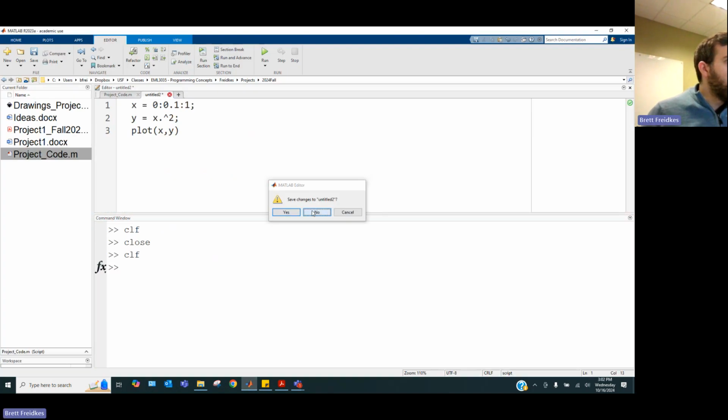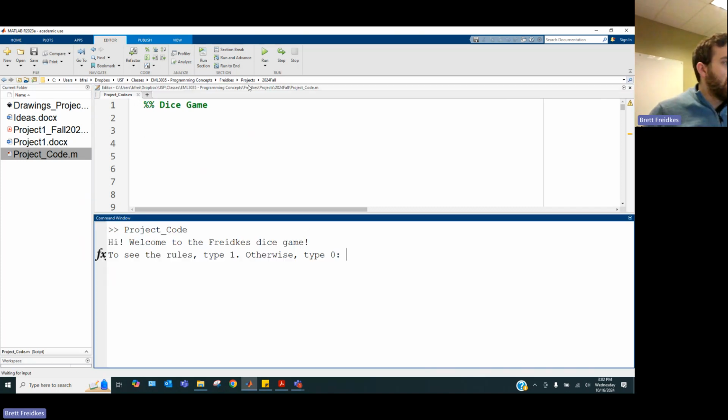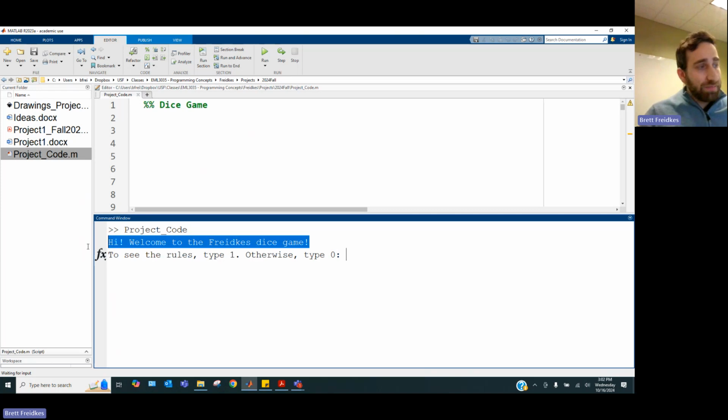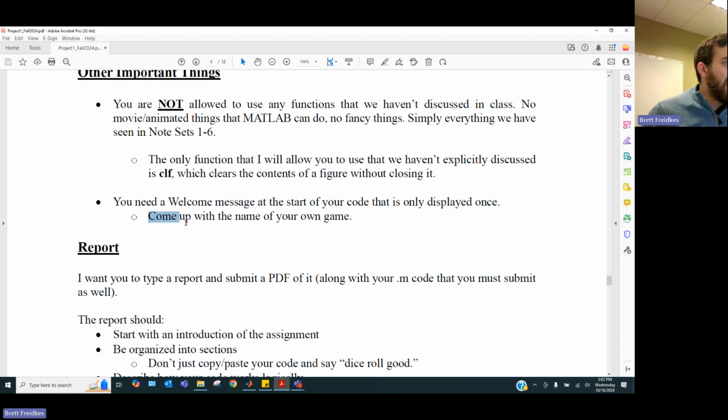Additionally, as I showed before, you need a welcome message for your code. So let's go ahead and clear everything. We'll close. We'll run this. You see I have a hi, welcome to the game type of thing. You can call it whatever you want. You can have any sort of message that you'd like, but something that shows that you are considerate of the player. Like, hey, welcome to the game. And I say, come up with the name of your own game.